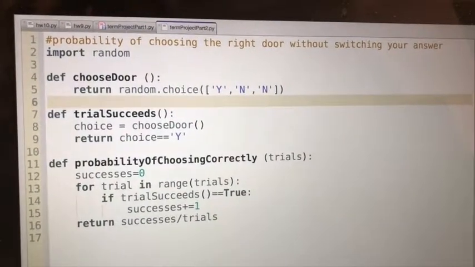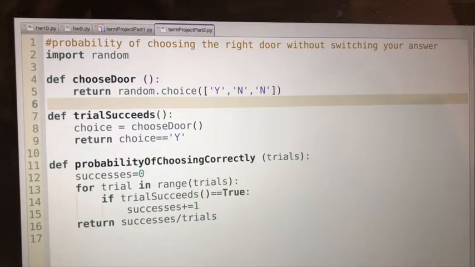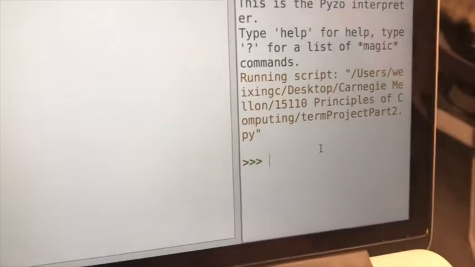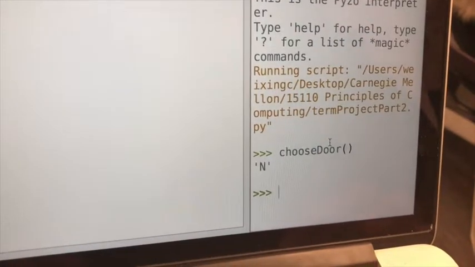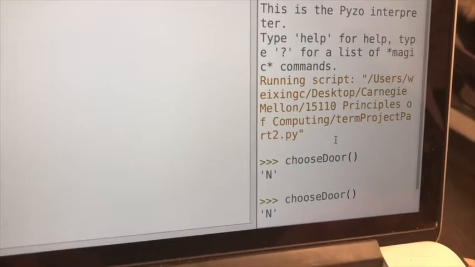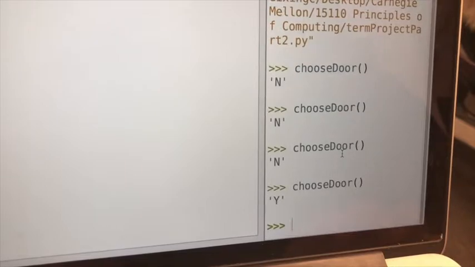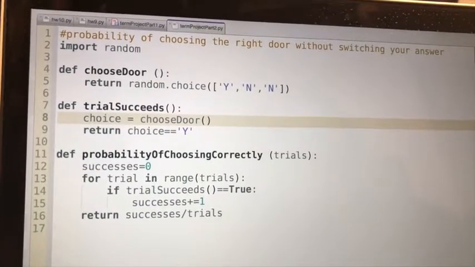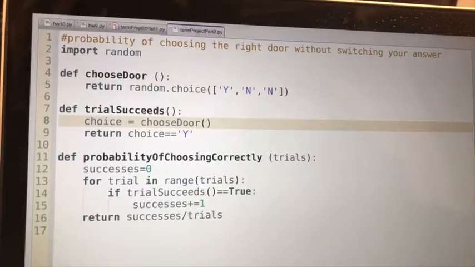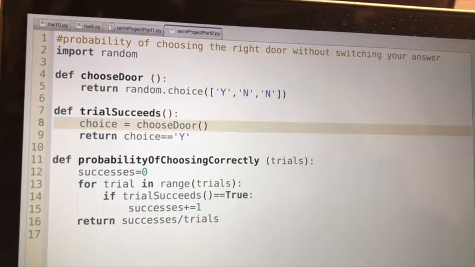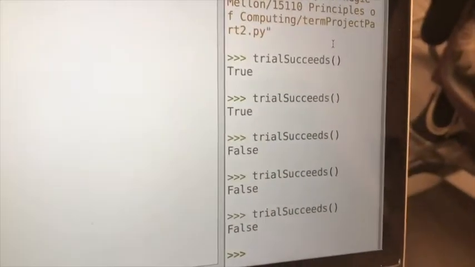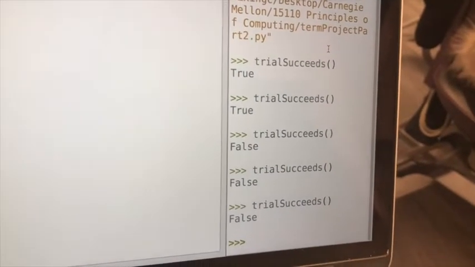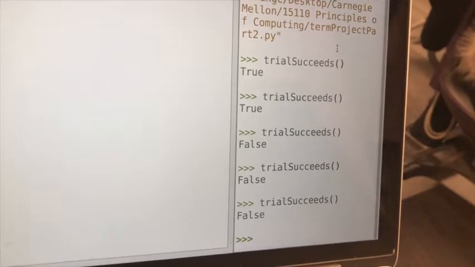Now we will show you how our function choose_door will arbitrarily give us an element from the list. We got an N, another N, another N, and then a Y. Our second function, child_succeeds, will return a Boolean value. It will return true if our function choose_door generates a Y. It will return false if choose_door generates an N.